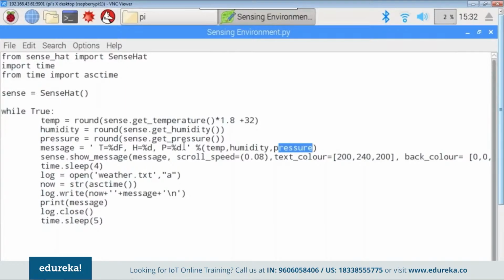Now comes the part where I have to display this value onto my Sense HAT display screen. So here I'm going to use the function sense.show_message. This is basically a call through which I can send any message to my Sense HAT display screen. Now here I'm just passing the message with respect to the temperature, humidity and pressure variable, and then I'm also defining a scroll speed.